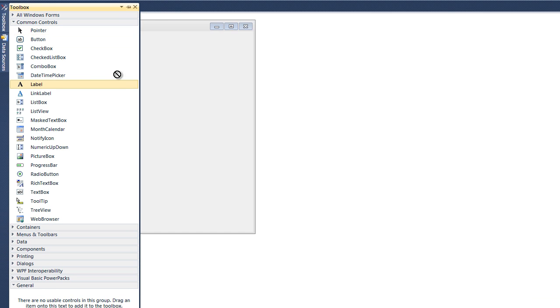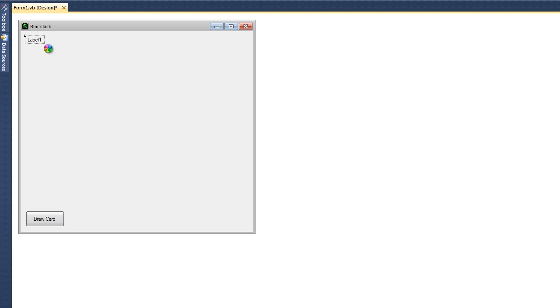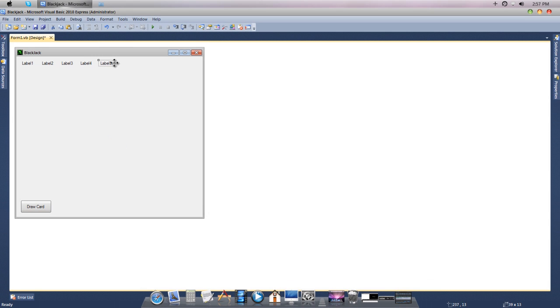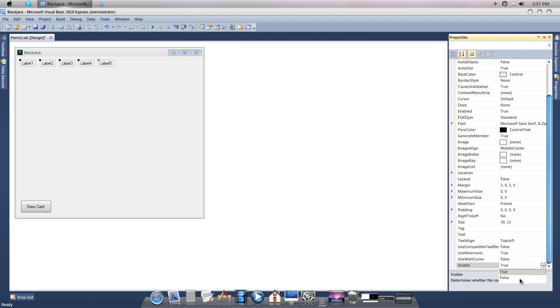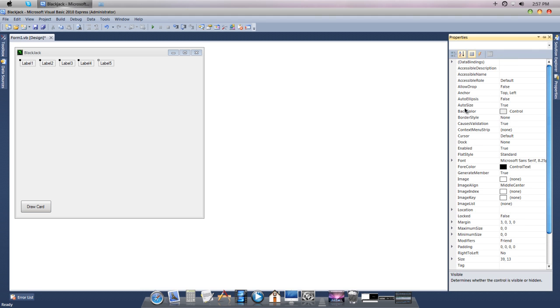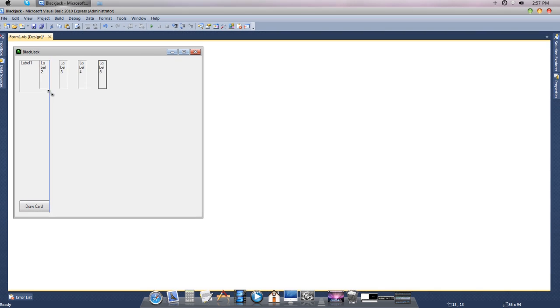So now we'll put 5 labels. You can just Control C on it and then paste 4 times, and then line them up beside each other. So now you can highlight all of them, go to the properties, and we'll change the visible to false. We'll also change the auto size to false, and we'll change the border style to fixed 3D. So now we want to resize them as a card shape.